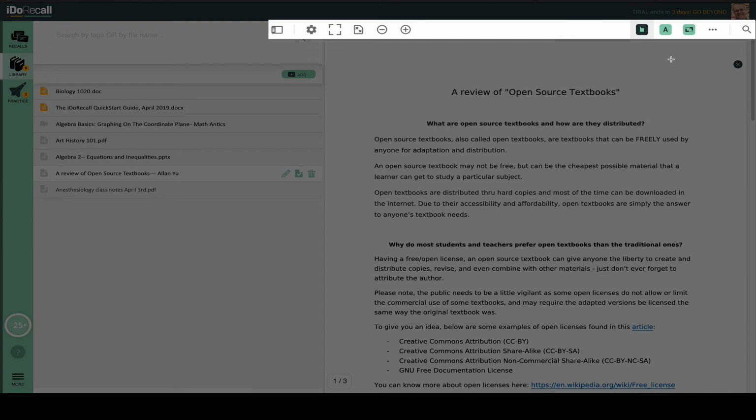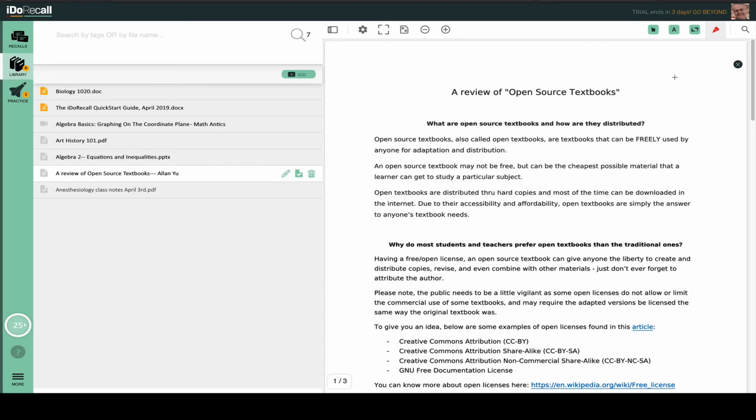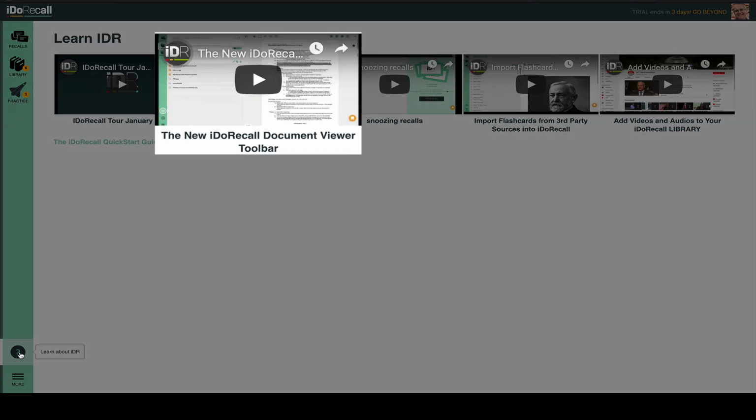The toolbar at the top of the document viewer has a lot of features besides the 3 primary tools for creating linked recalls. To learn about the toolbar, check out this video on the Learn IDR page.